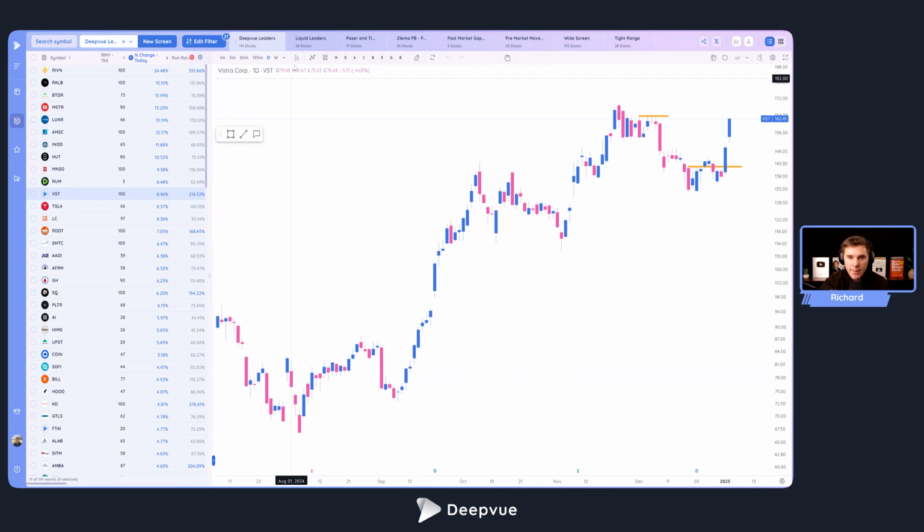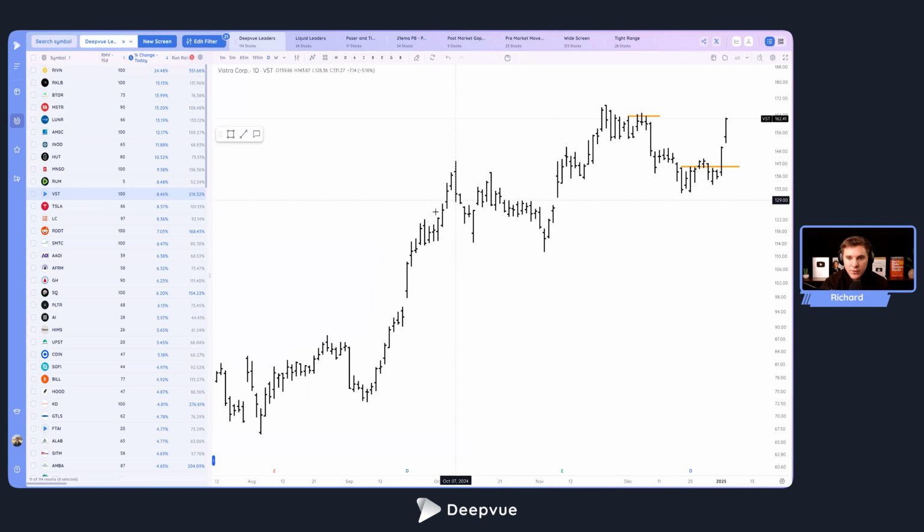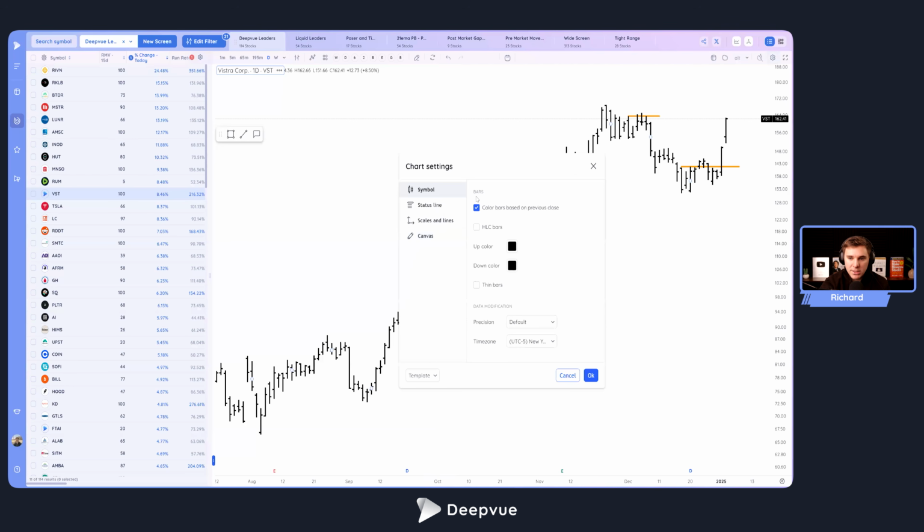So first things first, I'm going to switch from candlesticks to bars by clicking this icon right here and switching to bars. That's just my personal preference. Definitely up to you if you make that switch. You can also always edit any indicator or function here on the chart by double clicking. That brings up the menu.